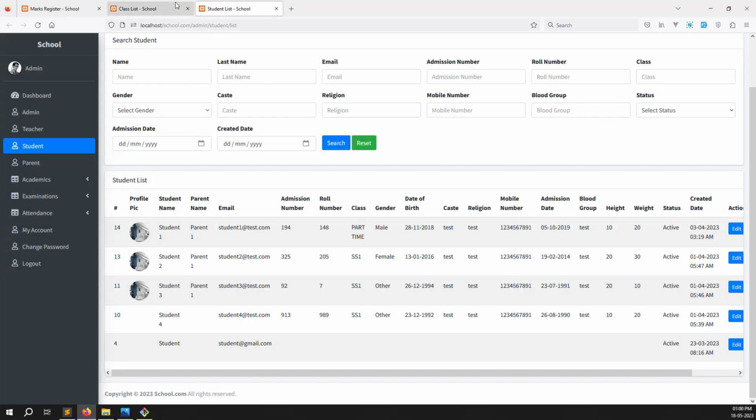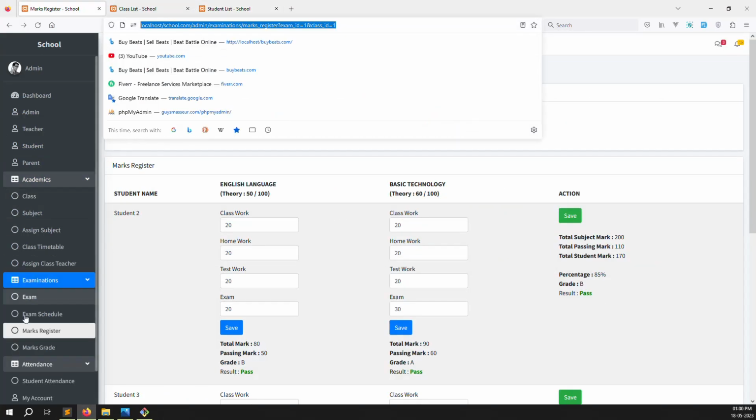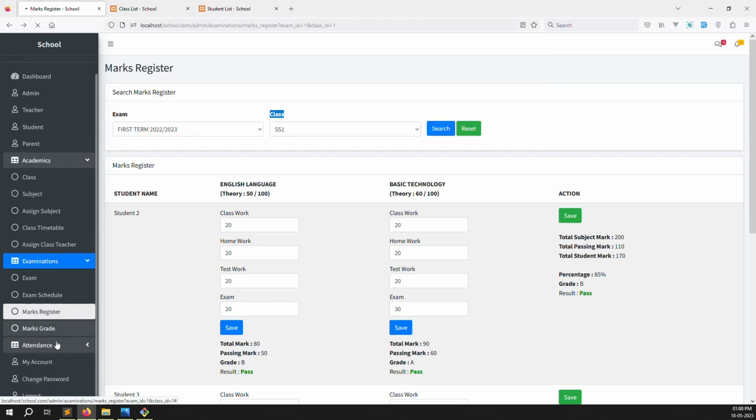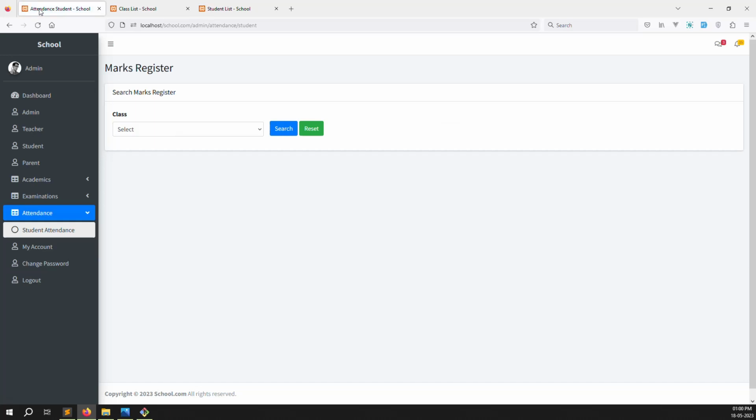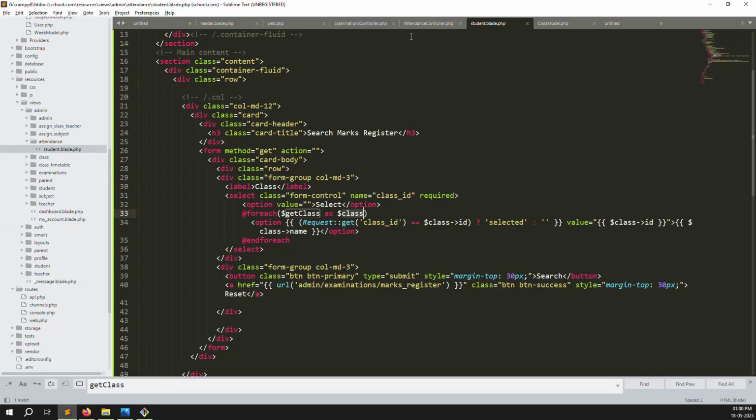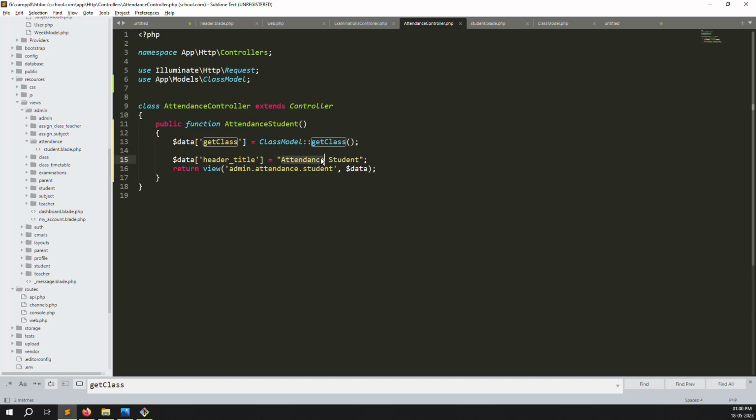So let's go back again, refresh the page so you can easily understand. Let's go to attendance, inside student attendance. You can see the title, also you can see it says mark register because we have copied this. So let's go back again and we need to change mark register to student attendance. Attendance student, otherwise student attendance. Let's make student attendance look better.